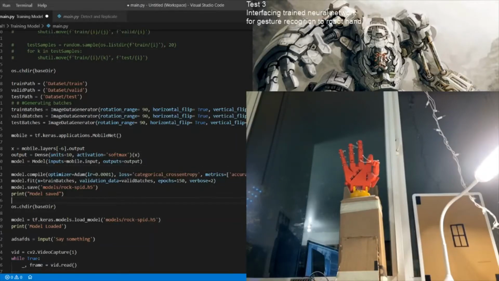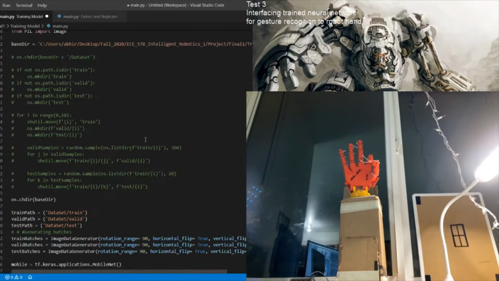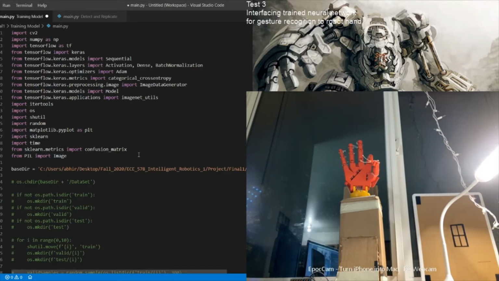So this is my task 3. I'm here detecting gestures with video and I'll be replicating it on the robotic arm. So there are basically two Python files I'll be explaining here. One is to train the model and another one is for detecting using that trained model and replicating it. This training model is done on my laptop, and the detection and replicate script will be running on Raspberry Pi.